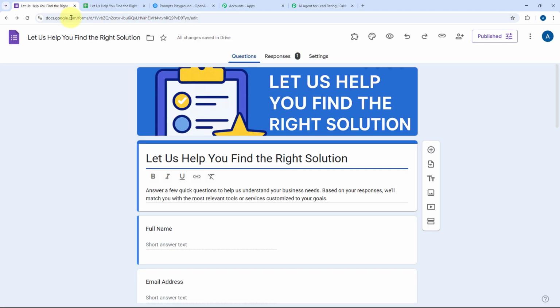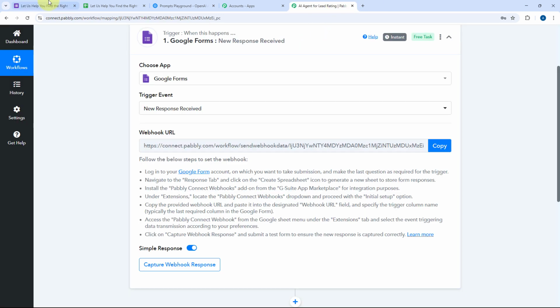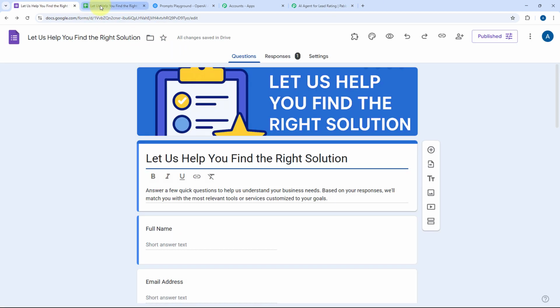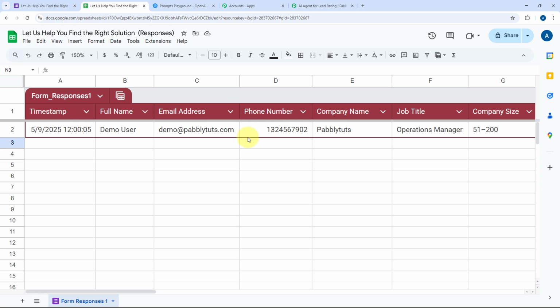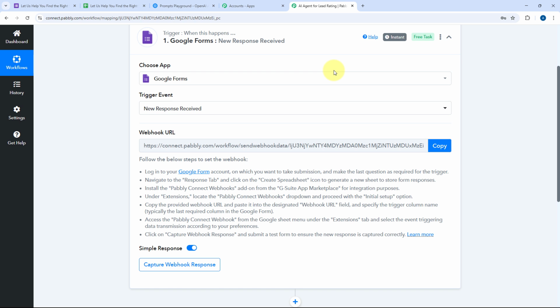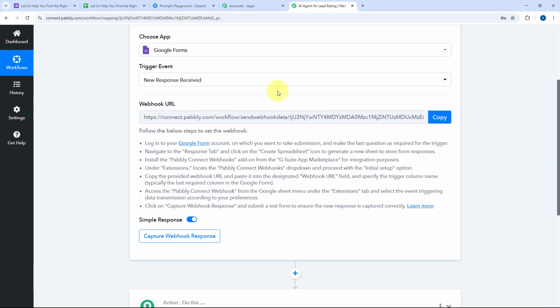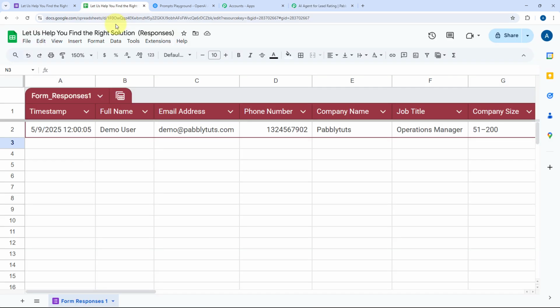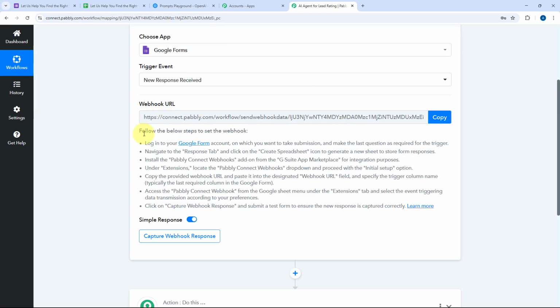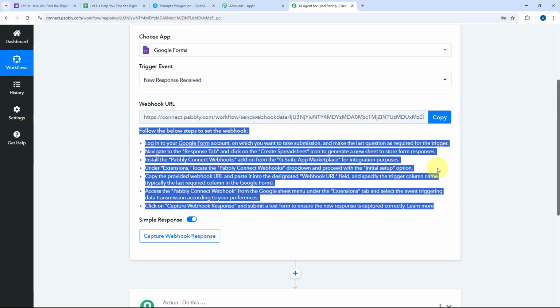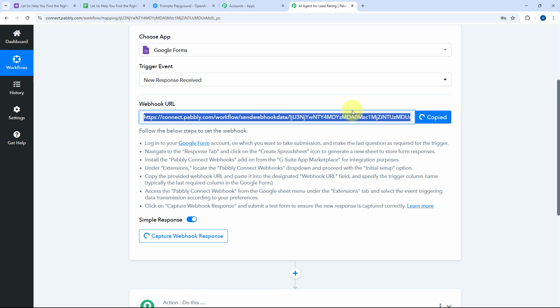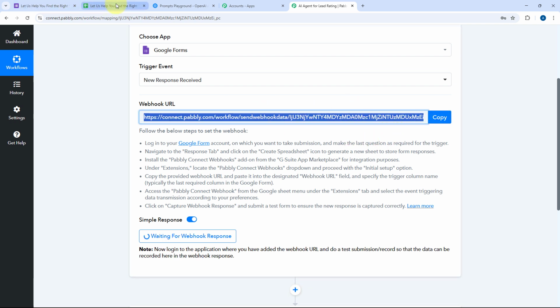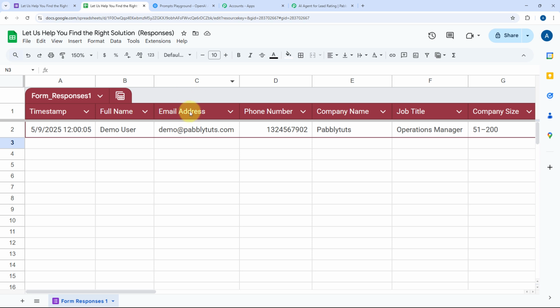So basically we have to connect this Google form with Pabbly Connect, and we all know that the Google form responses are stored in a Google spreadsheet. So from this Google spreadsheet, we will be sending the form responses to this AI agent, to this Pabbly Connect workflow. And to make this connection, we have to add this webhook URL in Google Sheet. And to add the webhook URL, we just have to follow the instructions given below over here. Just copy the webhook URL from here and go to your Google spreadsheet of Google Form responses.